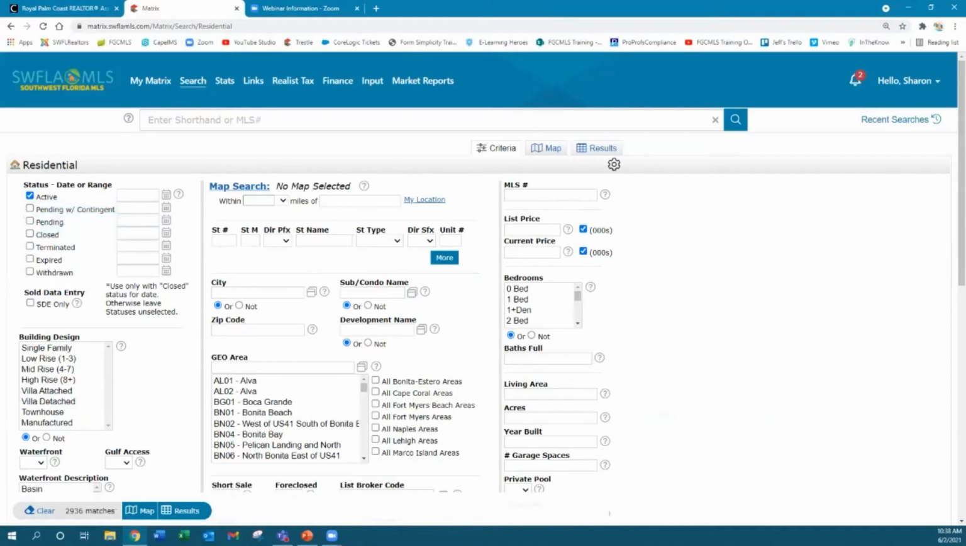But we're going to be looking for active listings. There's also sold for data entry only listings, and you should have learned about those in your compliance class. That's where you would be searching for listings that were not entered into the MLS. The listing wasn't entered in the MLS, but it's in there for comps. So if I'm running comps, I would probably include that, sold for data entry only.